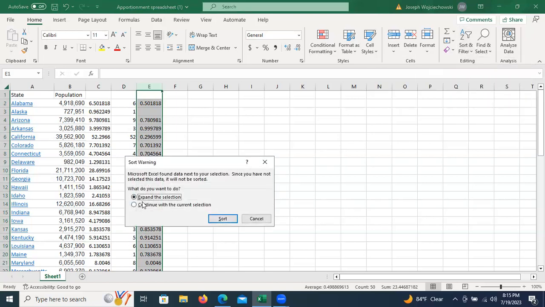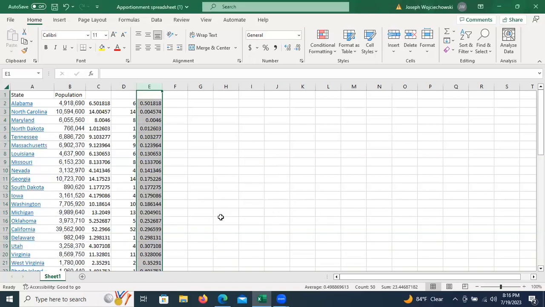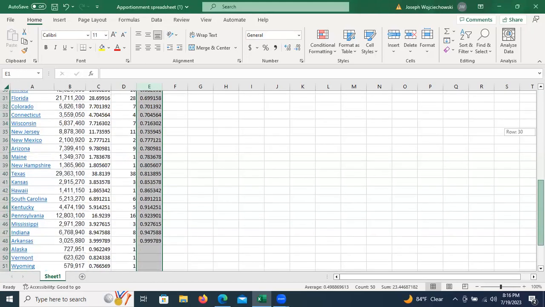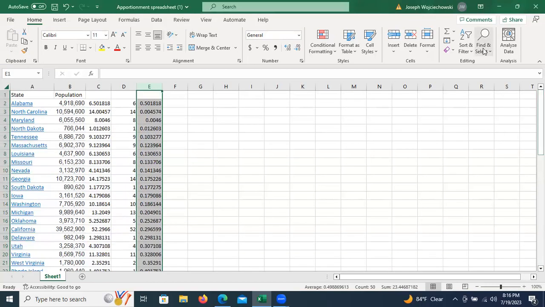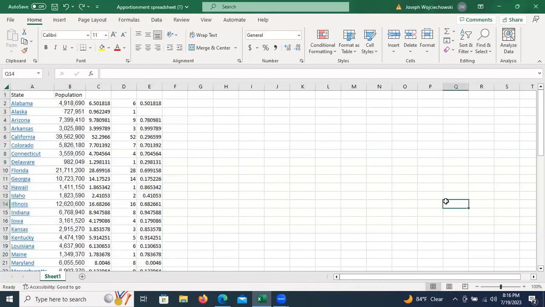Now, this expand the selection will rearrange the first 4 columns as well, so that everything will be associated correctly. So we're going to go ahead and sort, and we went smallest to largest. I wanted to go largest to smallest, and that's not quite right either. So let's undo that, and we'll just do it the hard way.